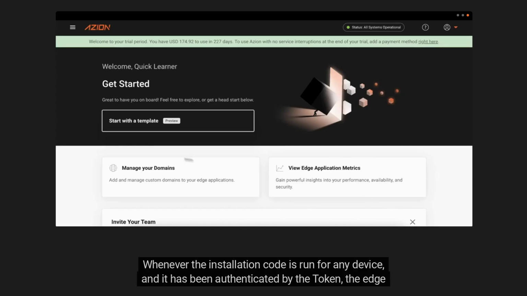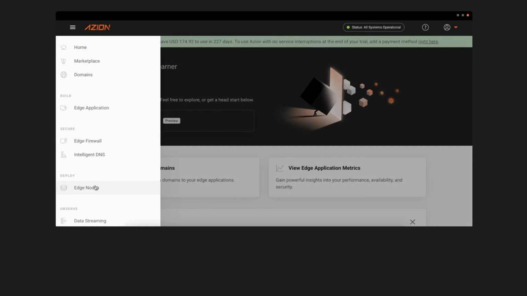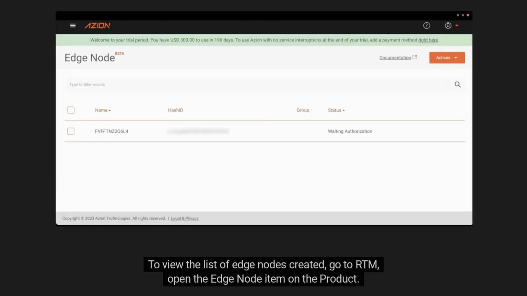Whenever the installation code is run for any device and it has been authenticated by the token, the Edge nodes will be listed in Real-Time Manager. To view the list of Edge nodes created, go to RTM, open the Edge node item on the product.